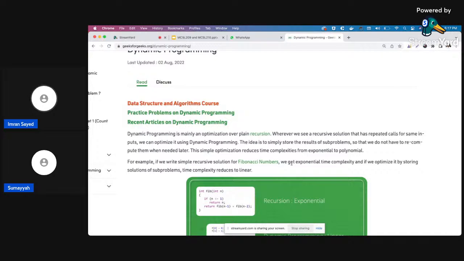Did you read anything about dynamic programming in the entire syllabus? No. Why the hell are they asking this question?